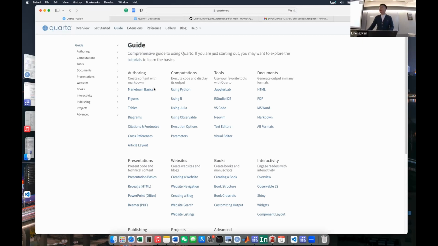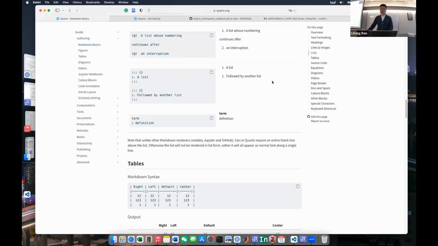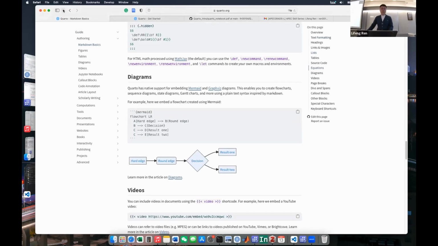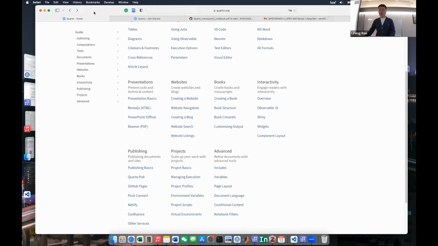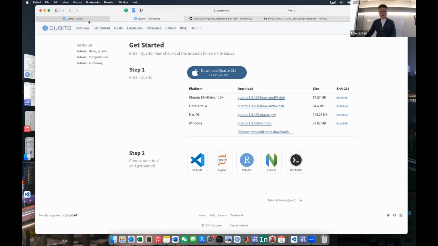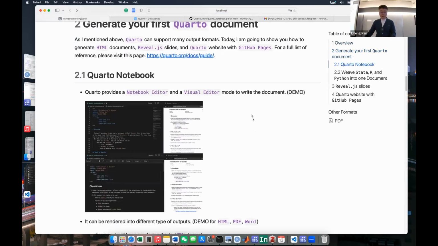Even if you are not familiar with basic Markdown syntax, the Quarto organization provides very detailed Markdown basics, like how to write a Markdown document here. Because today we only have 1 hour, I would like to give you some demos instead of going into too much detail. But here is a reference for where you should go if you want to learn more about Quarto. Hope this is clear, and great.